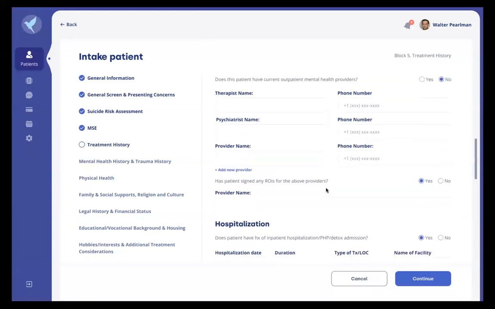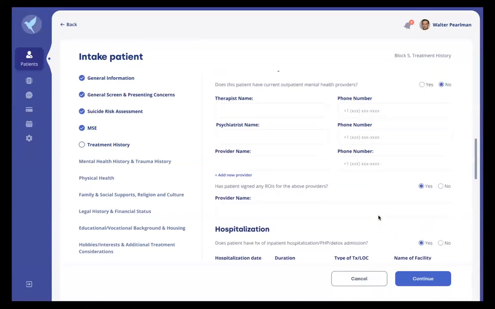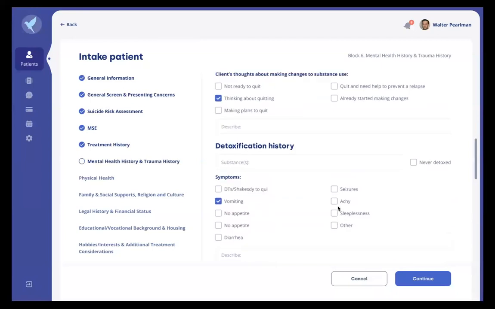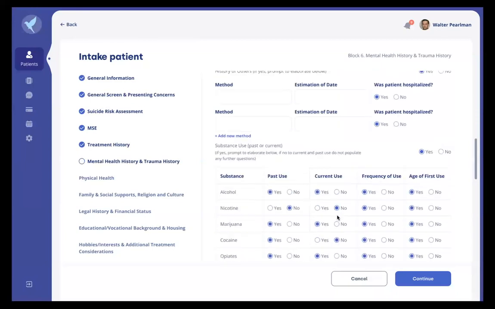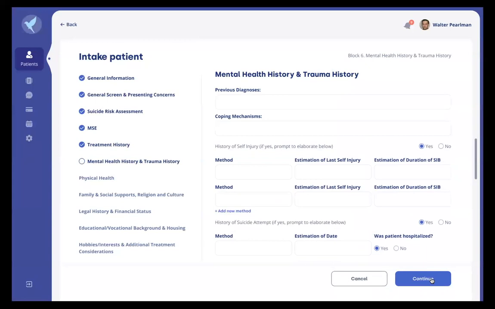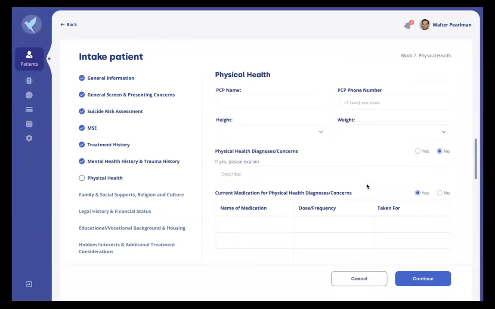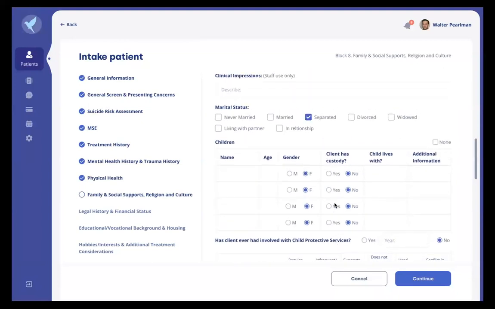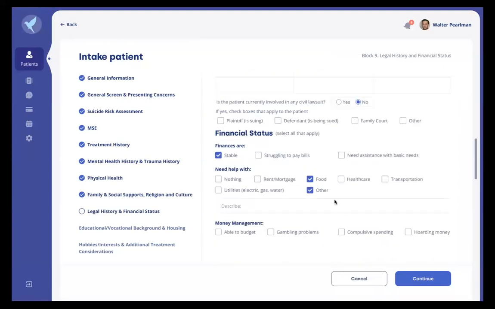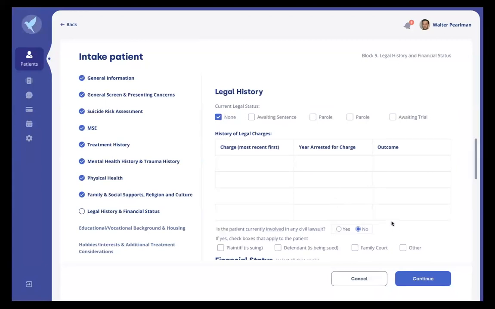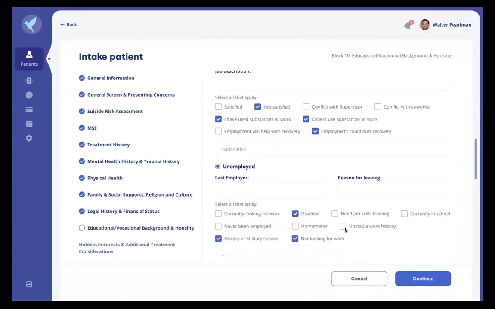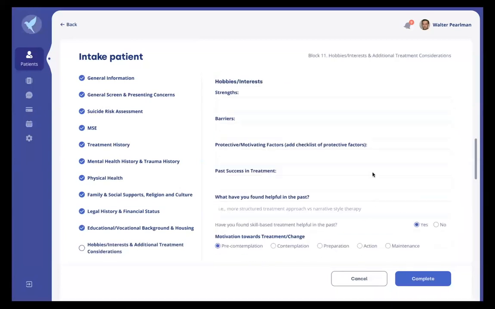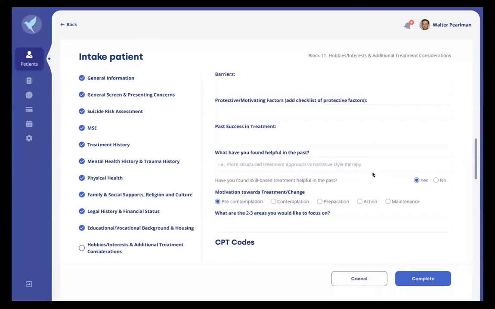This is their treatment history of hospitalizations, medications, providers, mental health history, trauma history, eating disorder history, and substance use, physical health, family and social support history, legal status, financial status, housing and education and employment background, and hobbies and interests, strengths, and barriers.